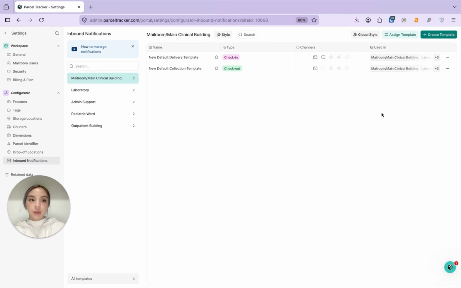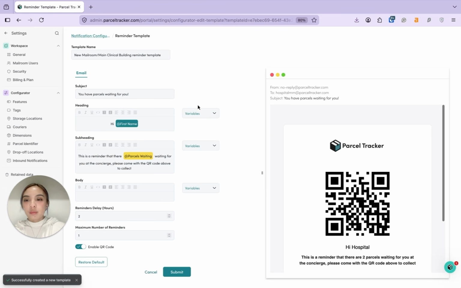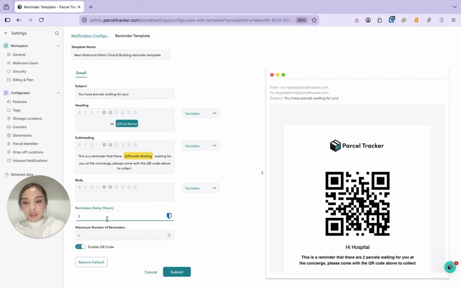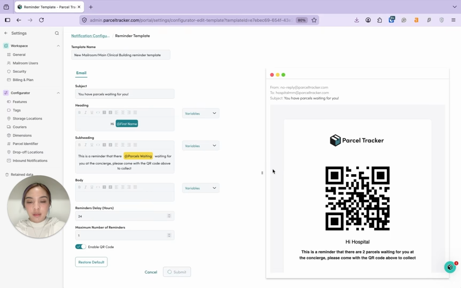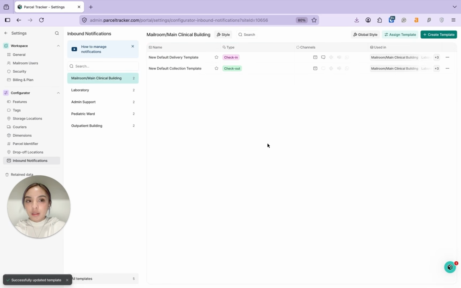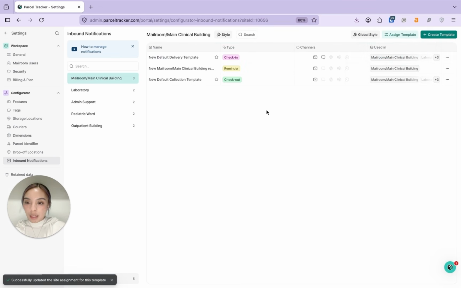Now I'll show you how to create a new template. So we'll click on Create Template. And let's say I want to set up reminders. Again, you can change the template name, the contents of the message, and for reminders, you can actually also set a reminder delay and a maximum number of reminders. When you're happy with the changes, click Submit. You'll have successfully created the template, but it's actually not yet active in your site. So to do that, we'll click on Assign Template. Select the template that you want to enable. And now it's been added to your site.